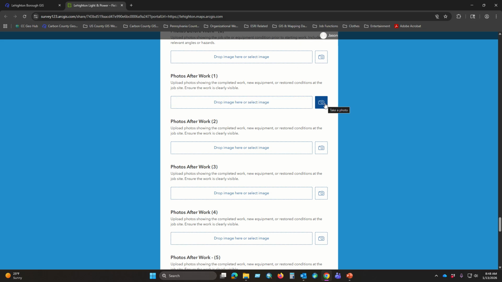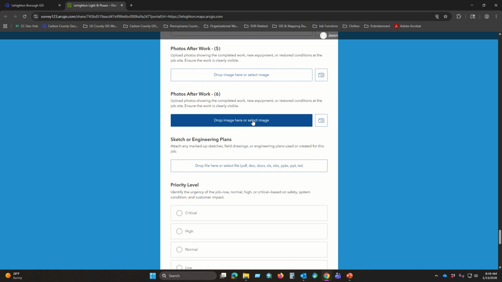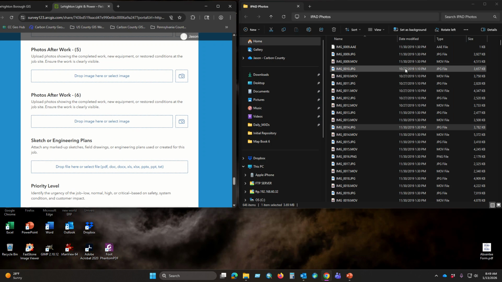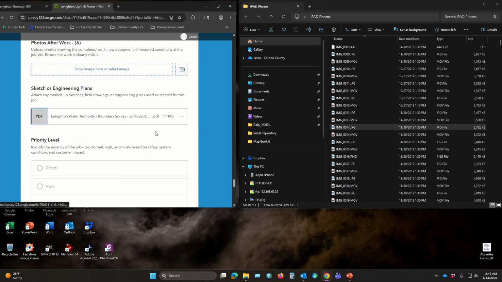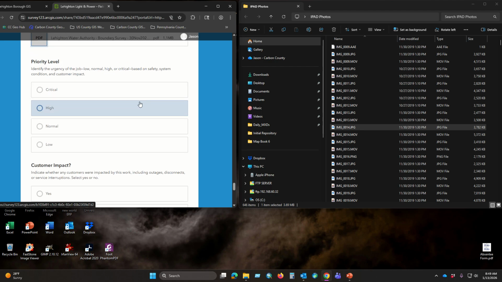Again, same idea. You take as many as you want. Now, when you're taking these in the field, you don't take all your pictures and then load them into one thing. You take a picture one at a time, however many you feel that you need. Six is probably more than proficient, or efficient, I should say. Here's another one where you might have sketches or engineering plans. So here I'm just going to drop in a sample plan. Here's your PDF plan I just dropped in.